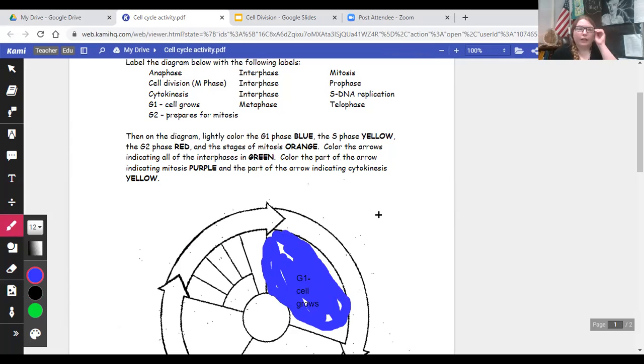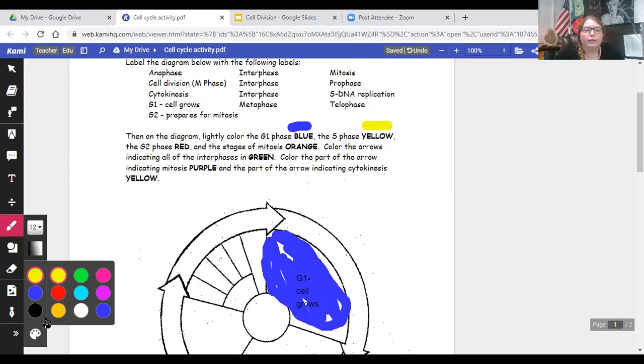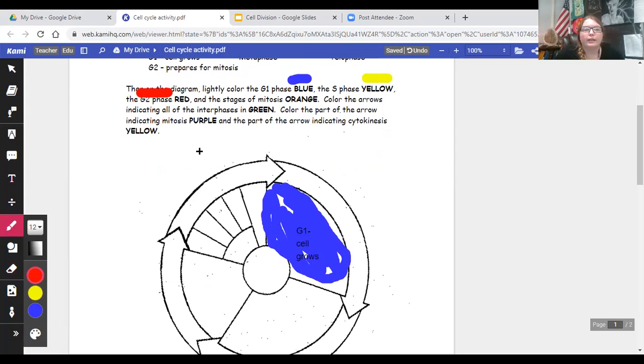All right. So we just go through and we put the labels where they go, and then we are going to color it according to the directions here. And you can color code it for yourself if that's going to help you remember. S-phase should be yellow. G2 is supposed to be red. So wherever you put that label, you're supposed to color it that. It says color the part of the arrow indicating mitosis purple, and then the part of the arrow indicating cytokinesis yellow.